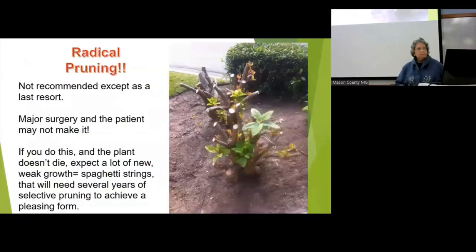Now, the last one we're going to talk about is radical pruning. This is not recommended. Probably everybody has seen examples of this. Since rhododendrons are fairly tough, people will say you can cut it back to the ground, no problem. Well, like I said, it's not recommended. This is considered major surgery. The patient may not make it.